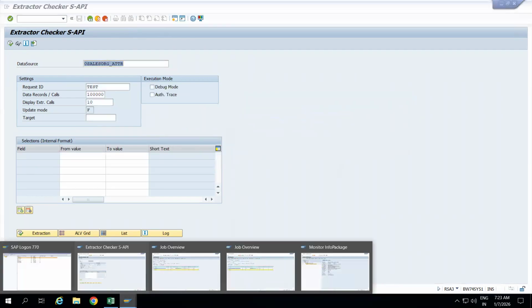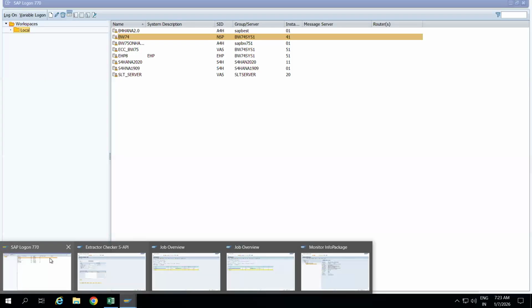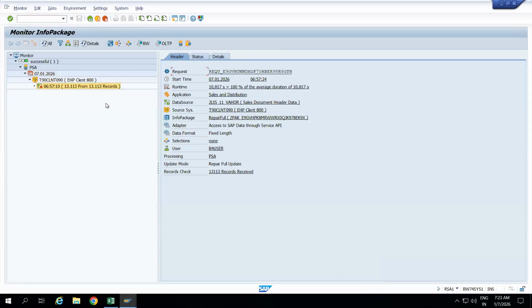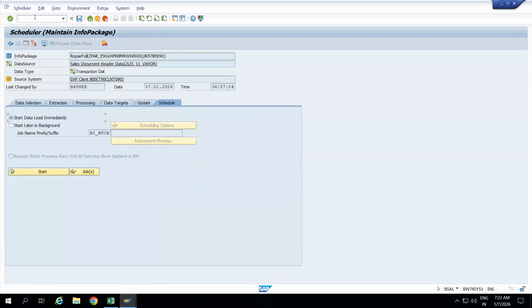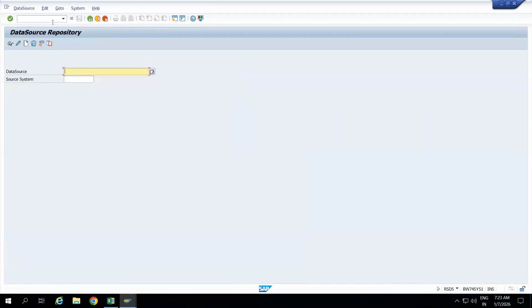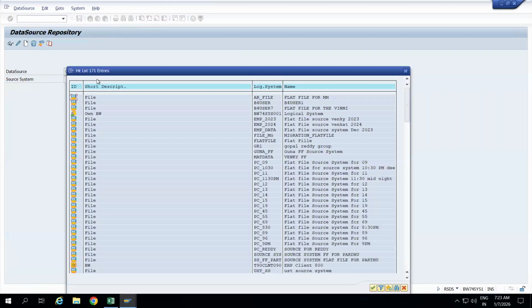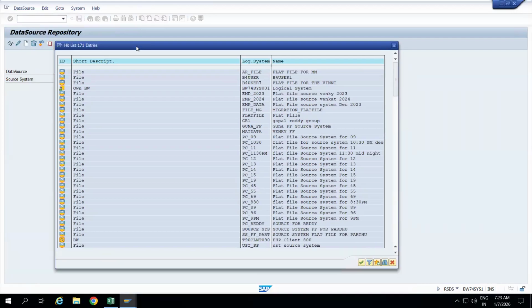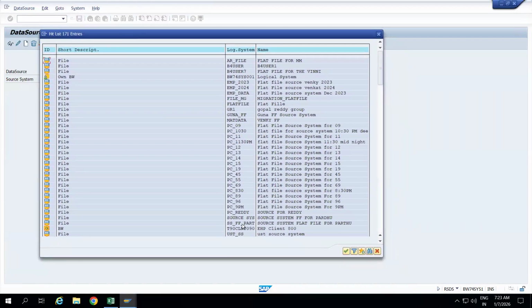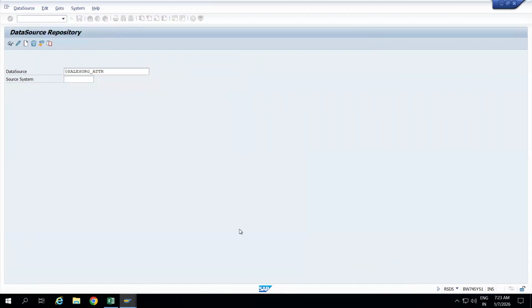Okay, now I will go to BW. Okay, in the BW, how will you go there? See here, I will go back. So how do you replicate? By using RSDS T-code. This is the data source and how you will replicate it. So I don't know. I'm the new guy. Okay. Search for your source system name. Okay. And you can see T90 client. I know this one. This is the source system name.